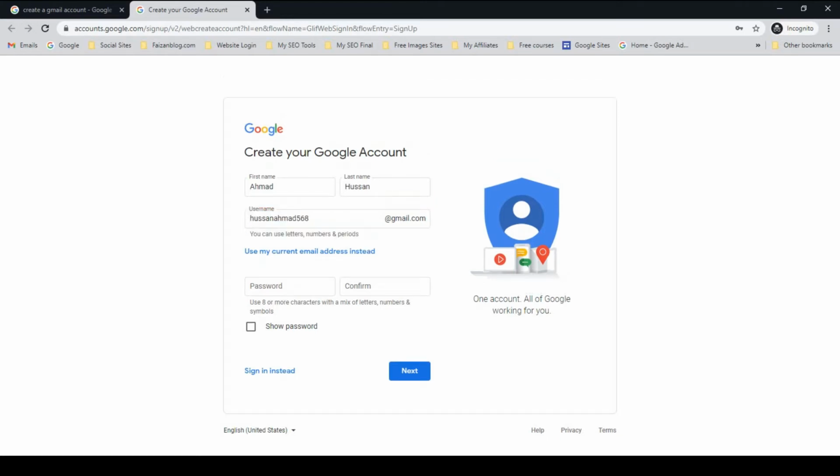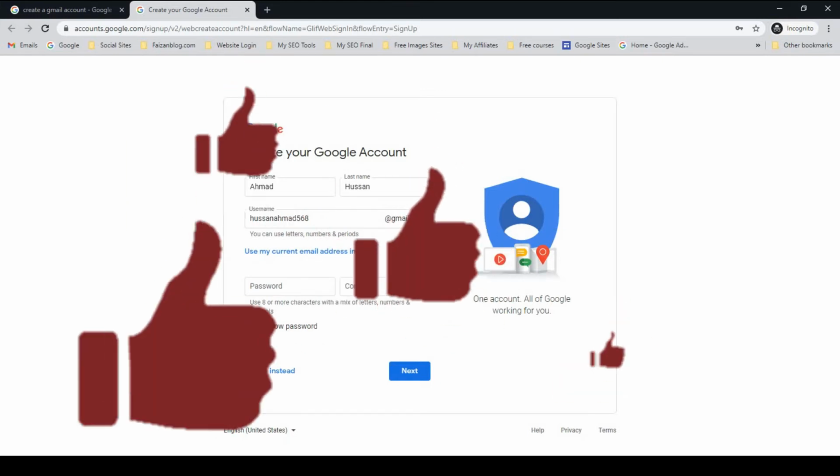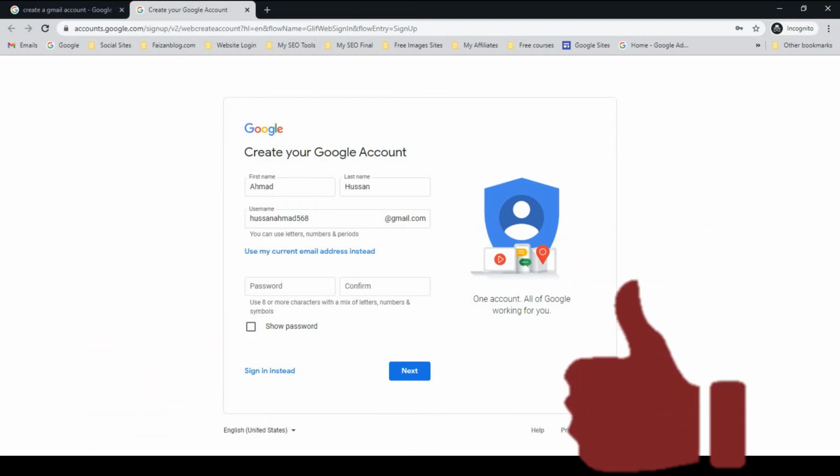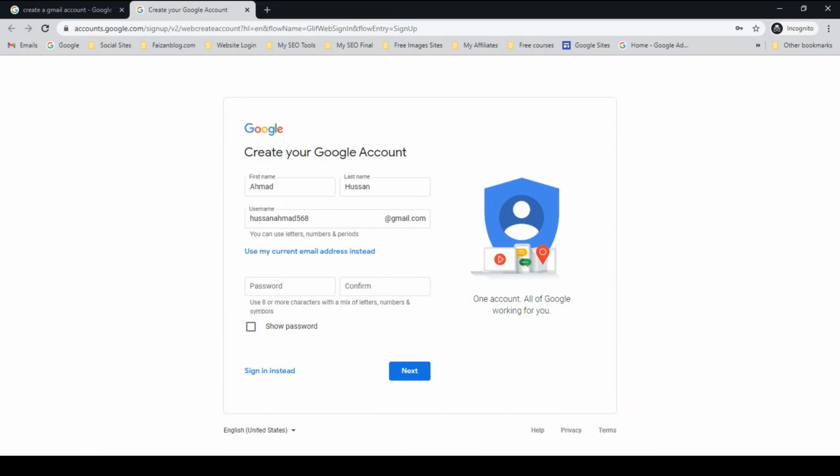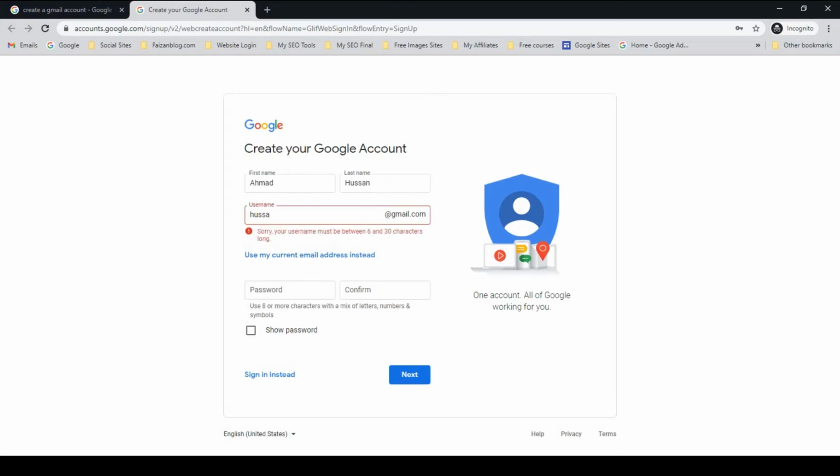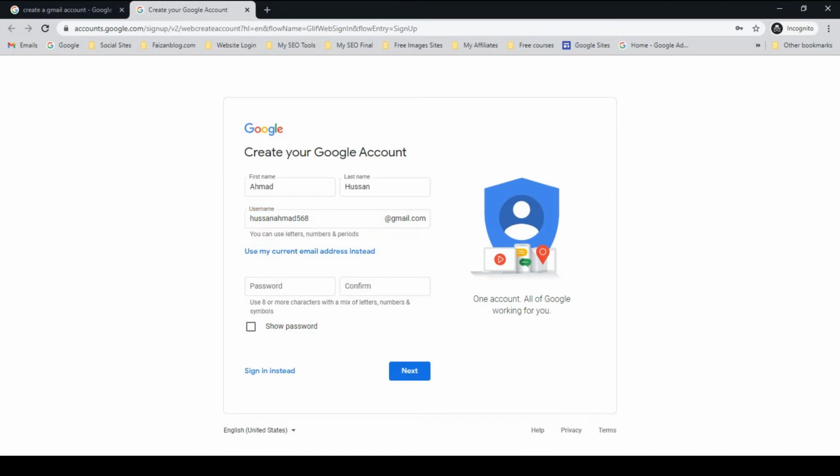This one is mine, and you also have to enter 6 to 30 characters. If I say 1 2 3 4 5, for example, and delete this, it says the username must be between 6 to 30 characters. So I have to put it like this. Okay, so your username must be from 8 to 30 characters.